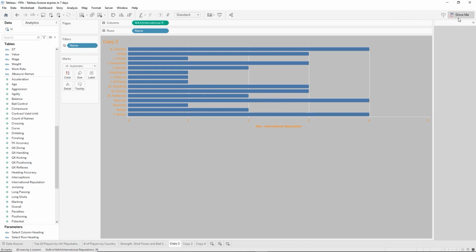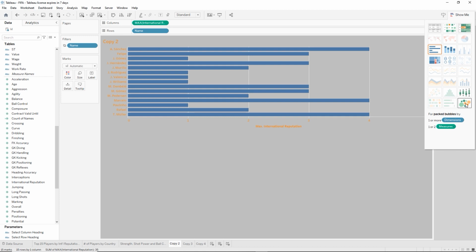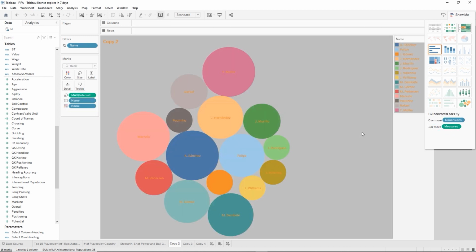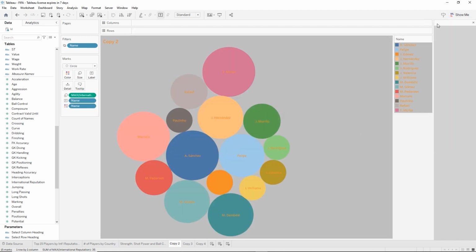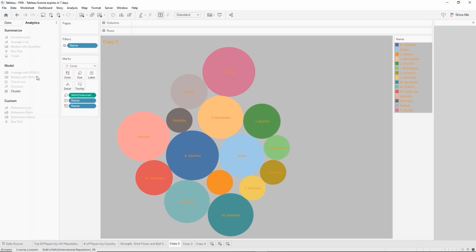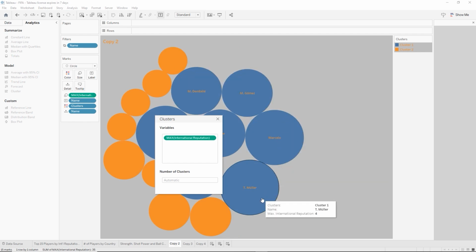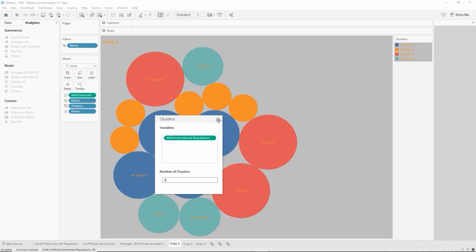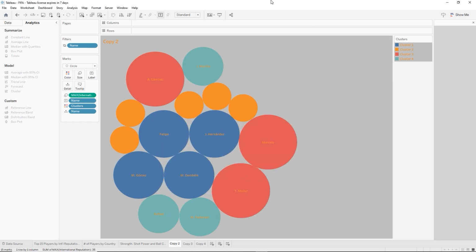So now we're going to go to show me, and we're going to choose packed bubbles for this one. And I'm going to collapse show me. And then I'm going to go to the analytics tab, and I want to cluster these. So I'm going to grab cluster, drag it and drop it. And I think what I'd like to do here for the clusters is let's get 4 clusters. And you can close the cluster box. Let's put this to entire view.